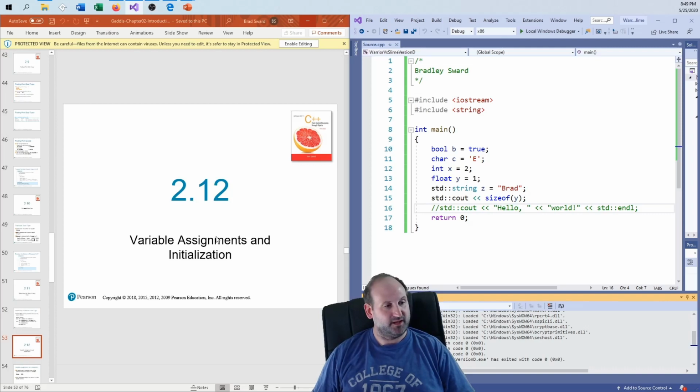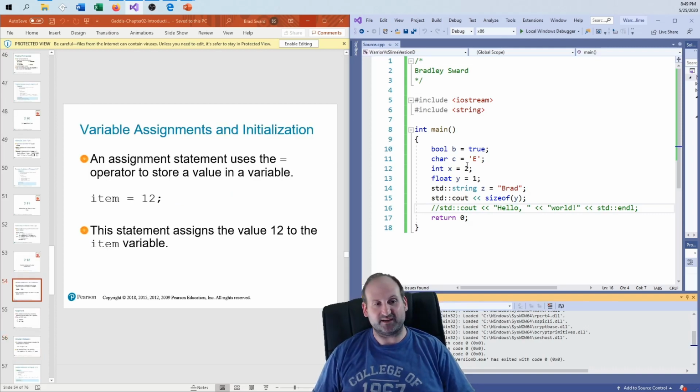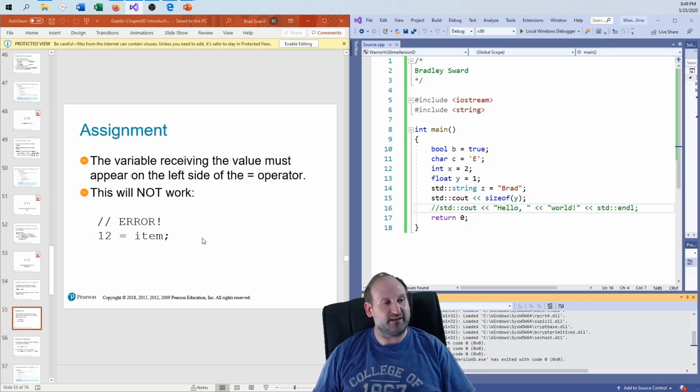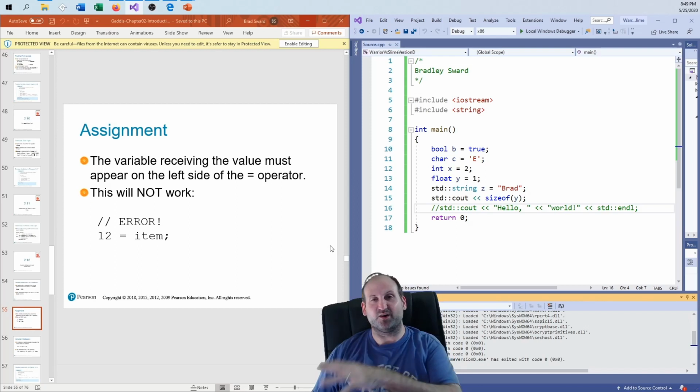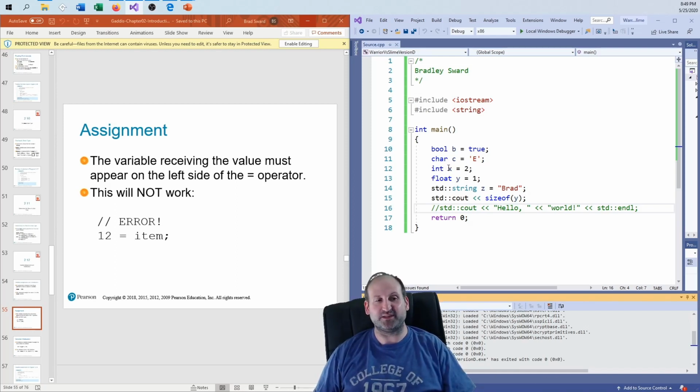Variable assignments, we already kind of discussed that. Do your best to assign a variable to a value right off the bat so you don't have an error that pops up. Everything has to go right to left. The 2 goes into x.